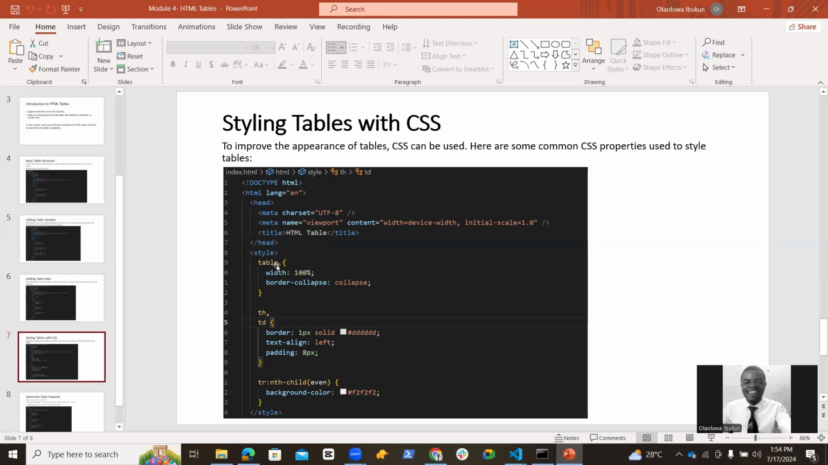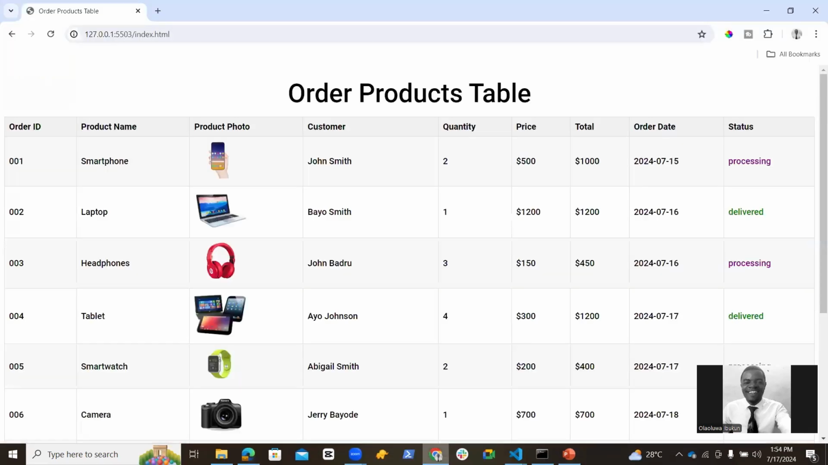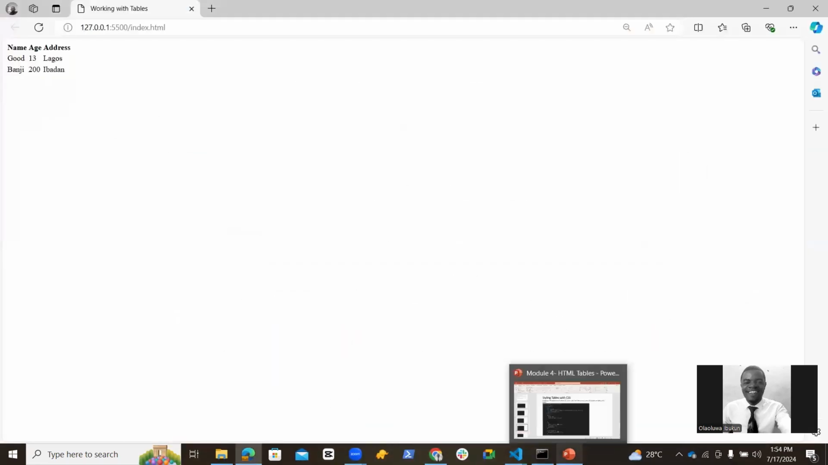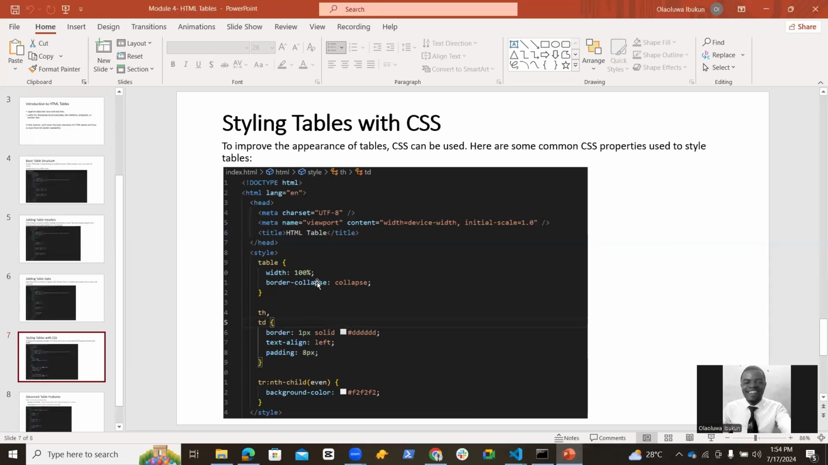So for the table, we have the table tag, and in this block of code, between the curly braces, is where you set the properties that you want to be applied to the table element. Here I'm just saying, for the width property, the table should be 100%. Here it's not 100%, but this one is 100%. So it's as straightforward as that. Then the border-collapse is just to collapse all the borders into one.